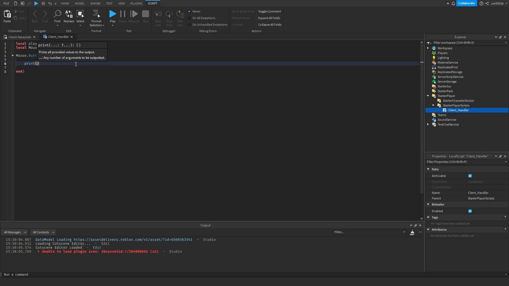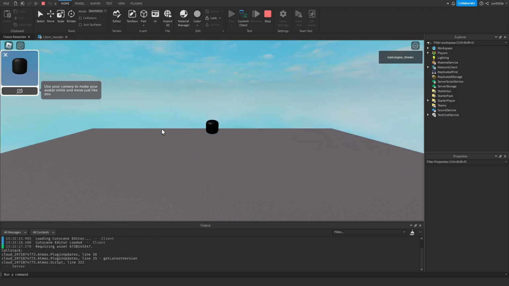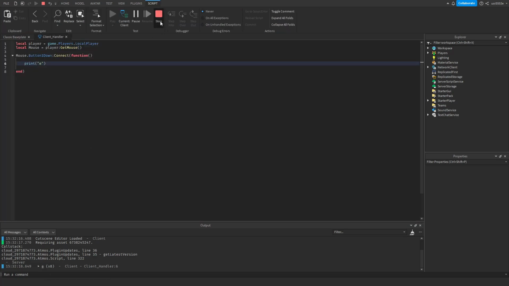If you just say print E, as you can see, it works, and this can be really useful.